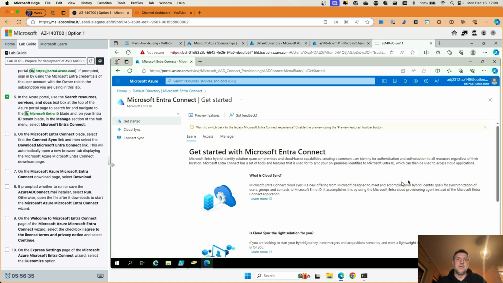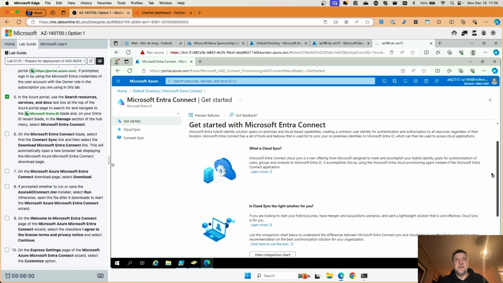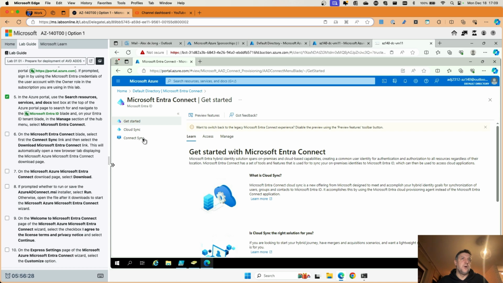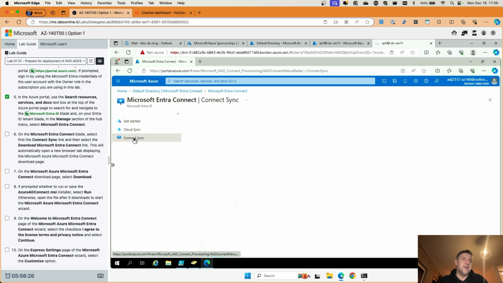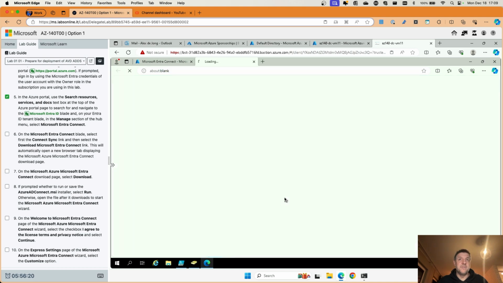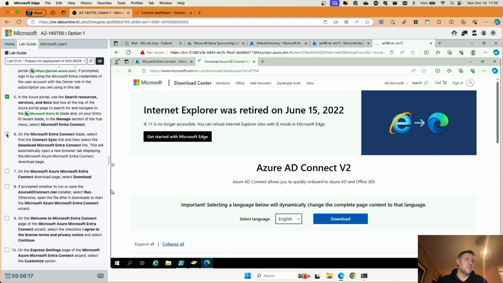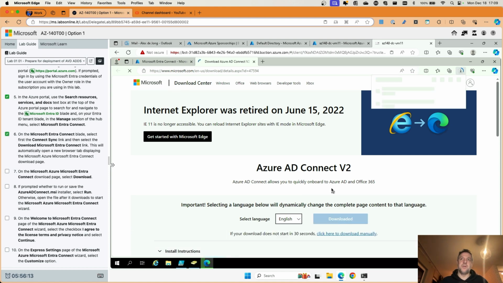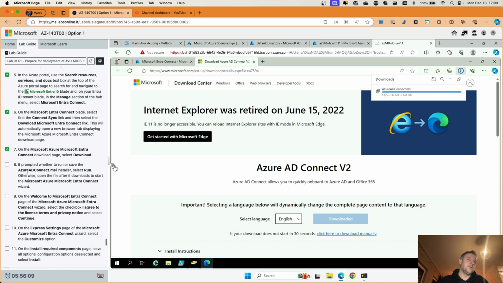And here we have two options. We have Cloud Sync, that is one option, or we have Connect Sync. So I'm going to click Connect Sync here. This is what I need. And then I can click Download Entra Connect. So somewhere here. So I'm going to click Download. Make sure you are downloading version 2 or newer. So yes, we are downloading. It's an MSI. So in the end, we want to run it.